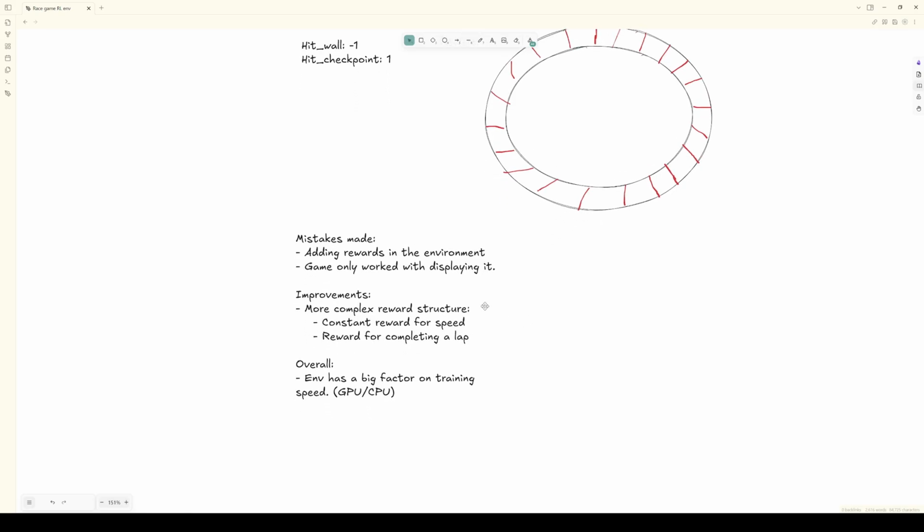Then the environment could be improved by making the reward structure more complex. At the moment, the agent has no incentive to drive fast in the current setup, but this could be easily solved by adding a reward for driving above a certain speed. So if the car maintains a speed above 10 kilometers an hour, it gains 0.2 reward each step or something. Also, adding a big reward for completing a lap might also improve performance.